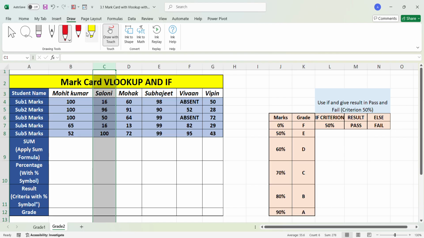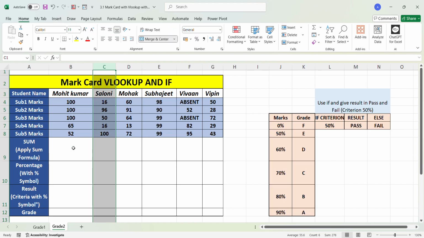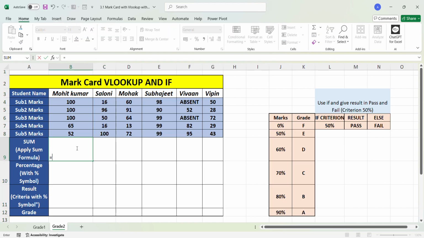So again, see what we'll be doing. We'll go over here, the simple sum formula. In the same way, sum, but now the marks we have to select are from the same column but lying in different rows. So the range will be B4 to B8. B will be common, only row number is changing, right? Now see, percentage equals the total marks scored by a student out of 500.